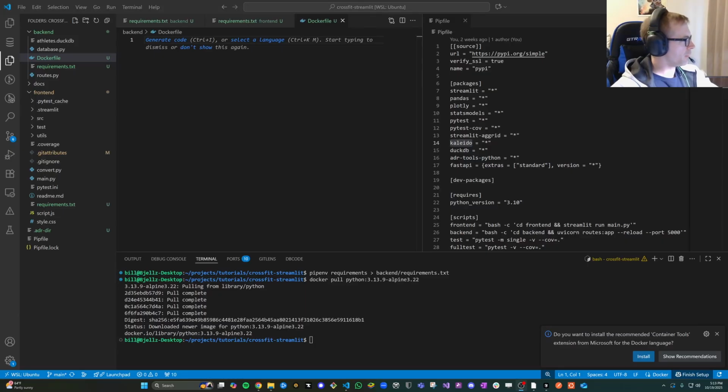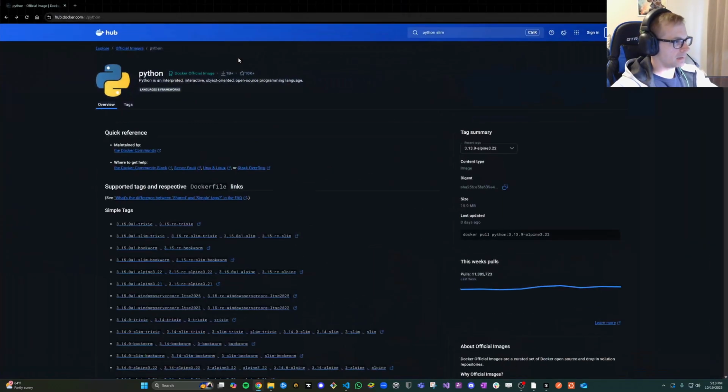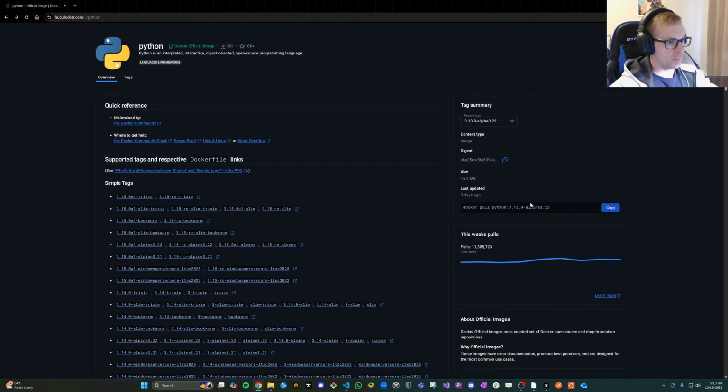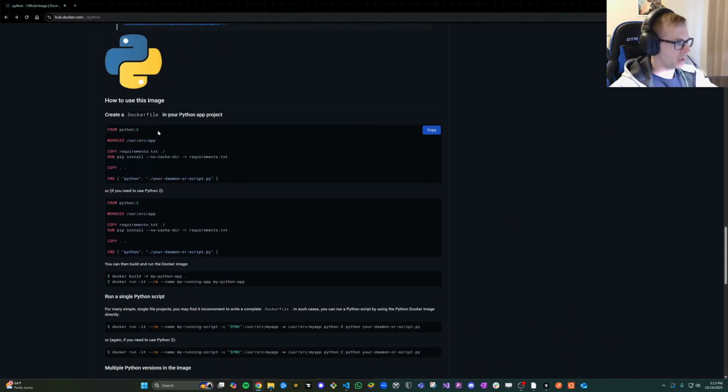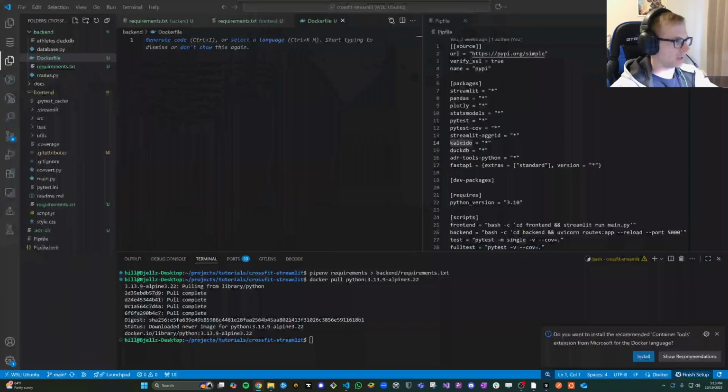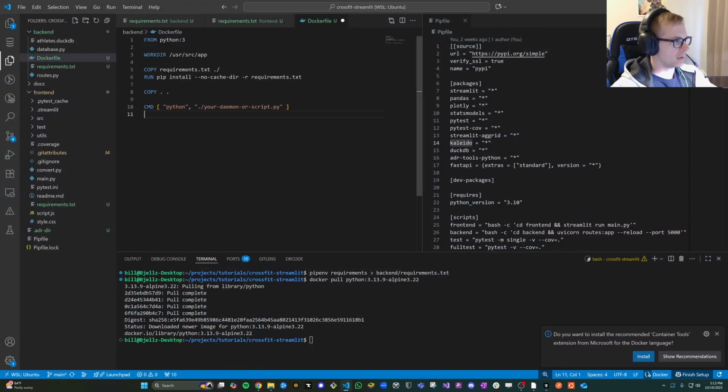So if we pull over the website again, this is where I got the command for right here. We can use one of those, but if we scroll down on the page, this gives you a sample Docker file, and we'll use that to get started here.